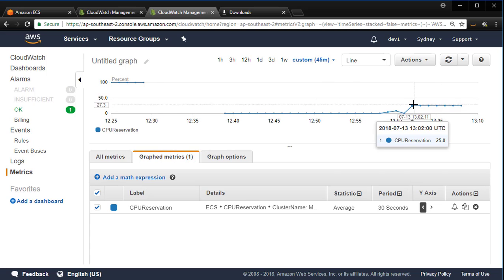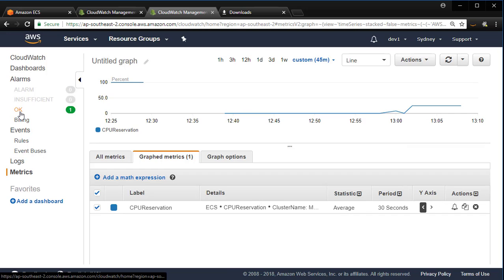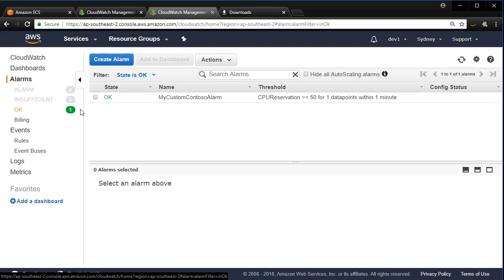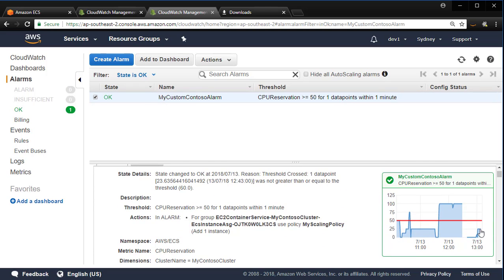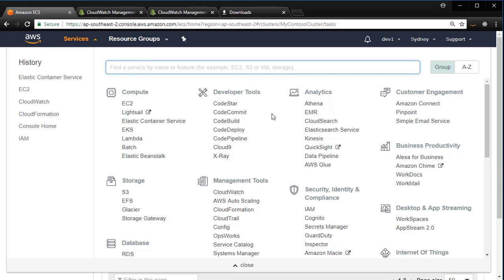Give it some time. If you are executing this lab, you will see it takes some time for the CPU reservation to reach 25%. Of course, I have edited this video so that you are not waiting to see this increase. Although the CPU reservation went to 25%, it still didn't trigger the alarm, because I need to wait whatever period I have defined in my alarm. In this case, I am going to trigger it when the average CPU reservation over a period of 1 minute is over 50%. So it doesn't trigger it.